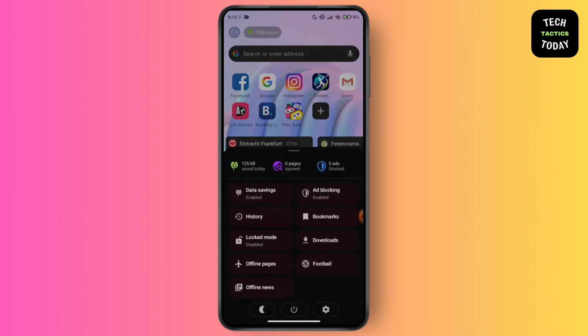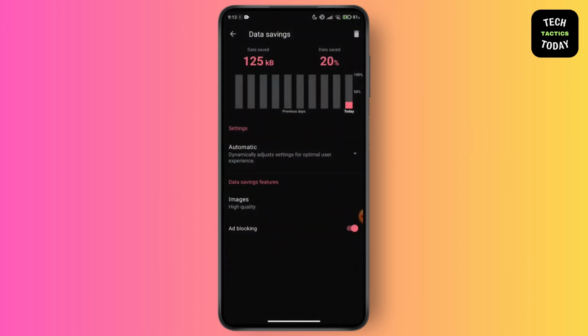Once you are here, you have to go to the data saving. Here, look for the option like data saving or setting. Just go and tap on the data saving or setting. And you will see an option for ad blocker. You can toggle it on to enable the ad blocking here.